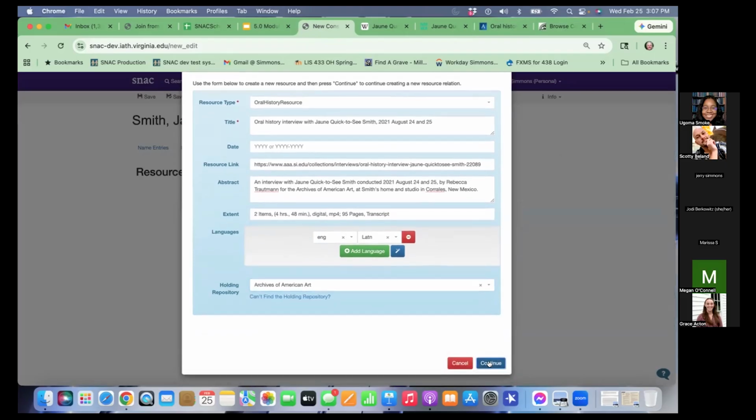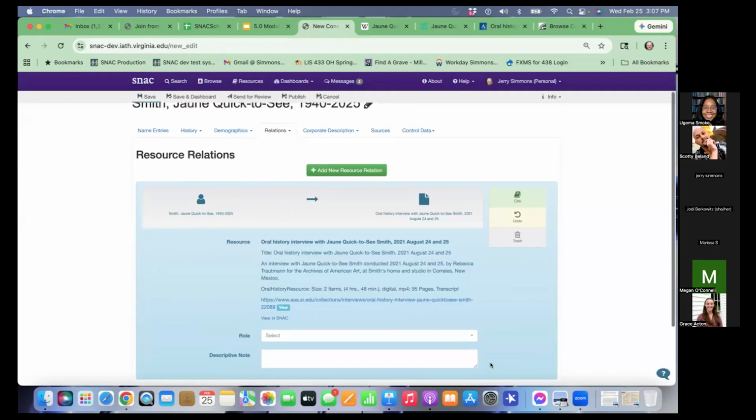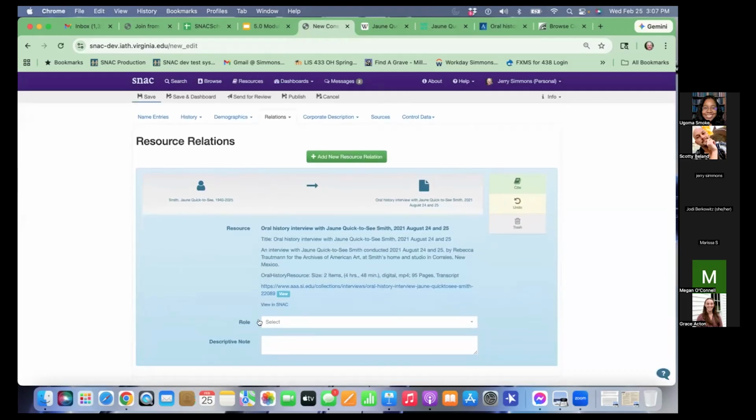Then click continue. And that returns us back to Smith's record, where we fill in the last element here, and that's the role that creates that context between Smith and her own oral history interview, and she is, of course, the creator of.